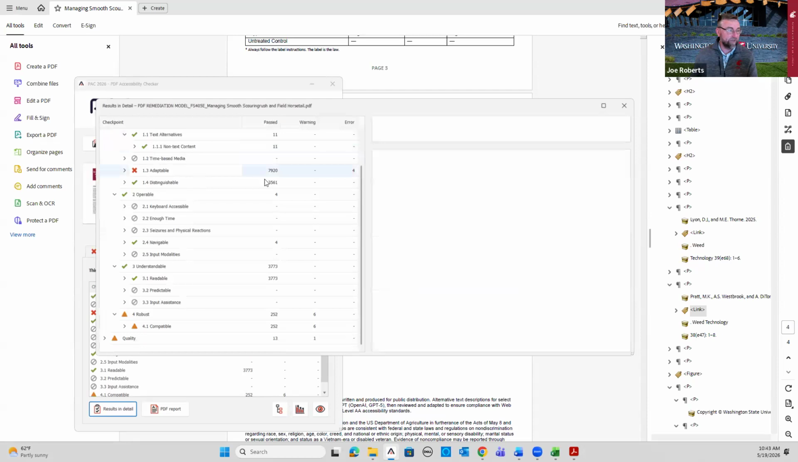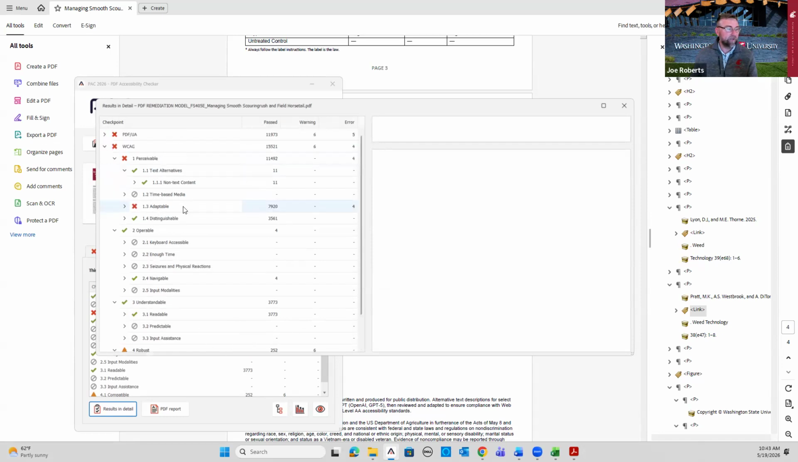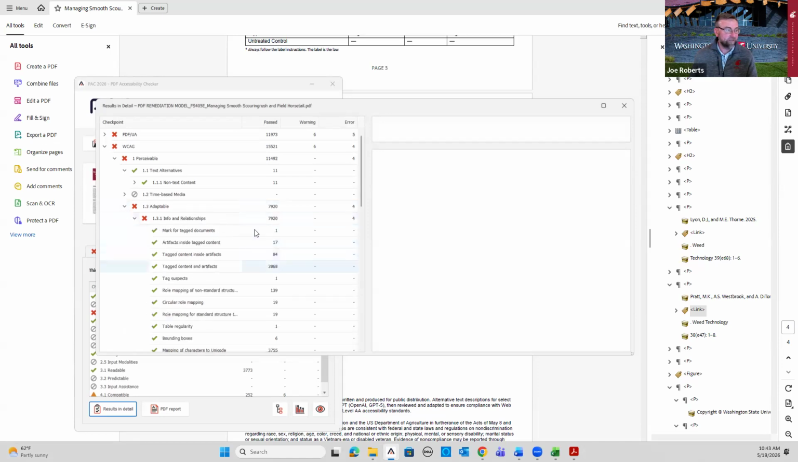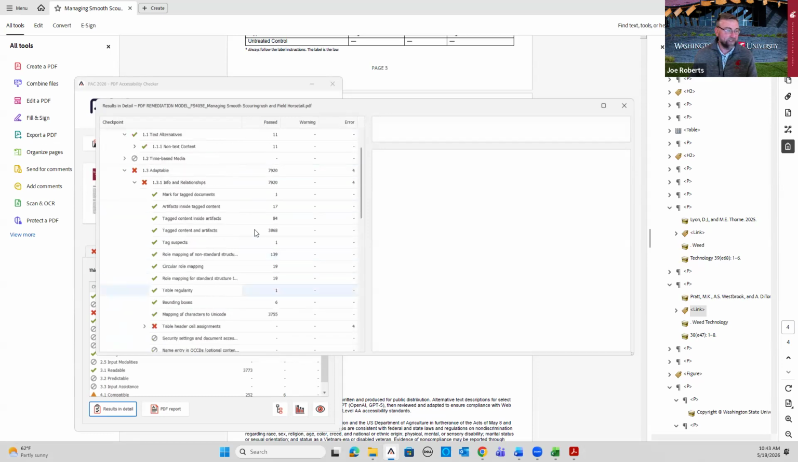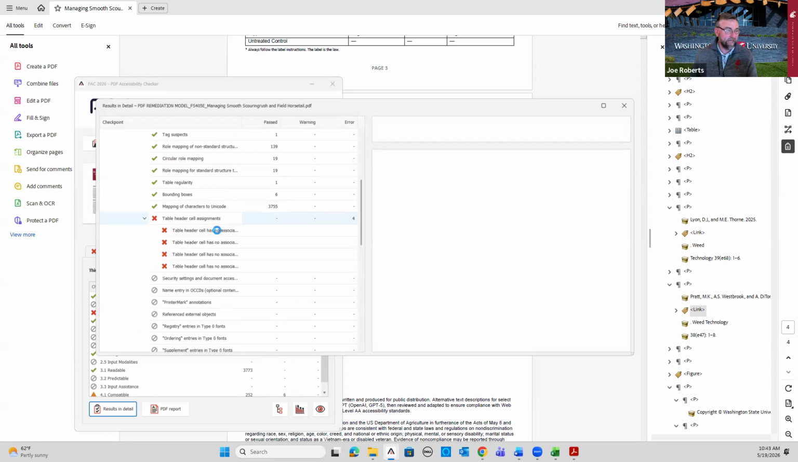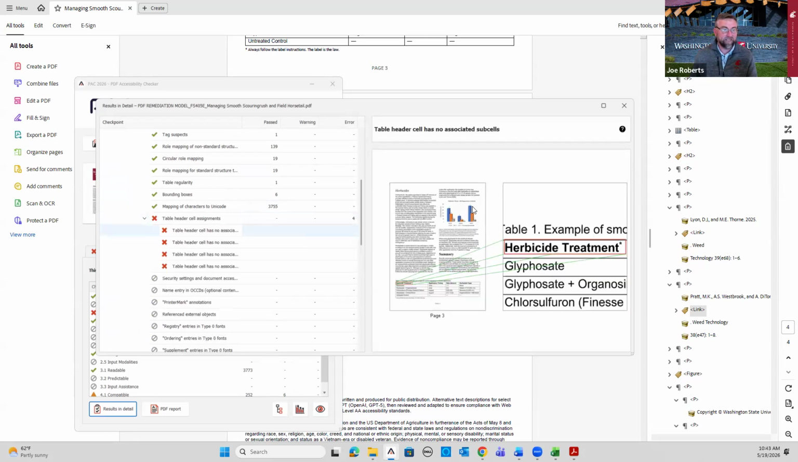It looks like we just have 4 more errors that we need to remedy, and then just some quality checks. I'd like to get those down to 0. So let's go to our next error that says we have a WCAG fail, and let's expand that using the right arrow on your keyboard, and then it says info and relationships. We passed a lot, so give yourself a pat on the back, but it says table header cell assignment. Let's expand that. It says table header cell has no associated subcells.